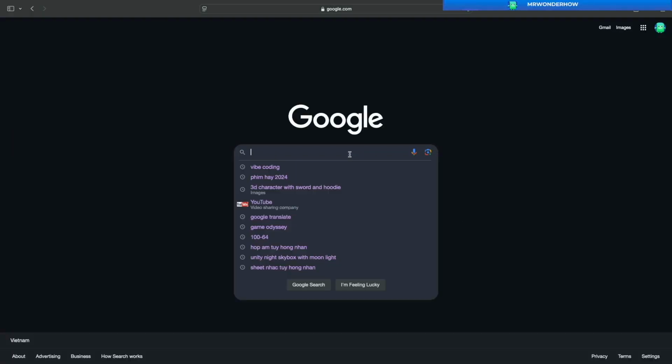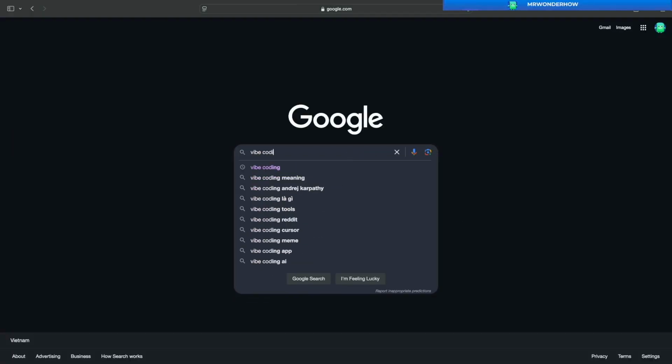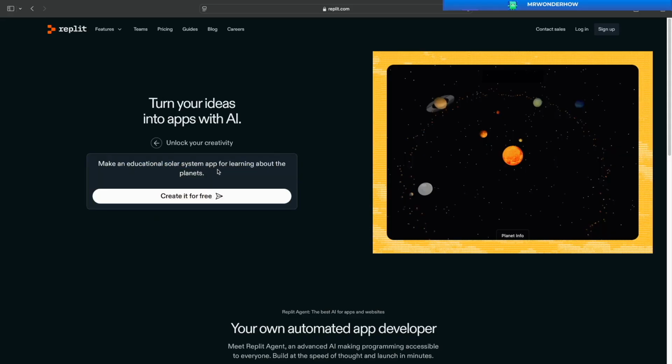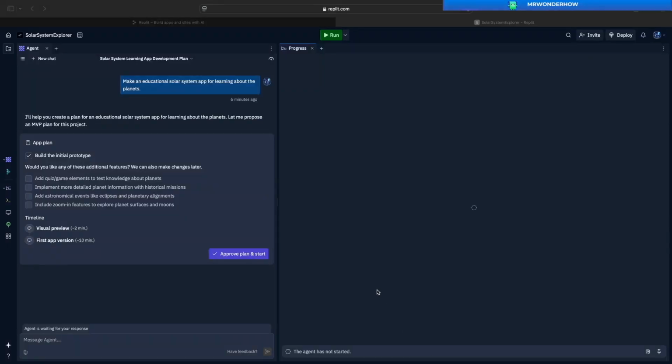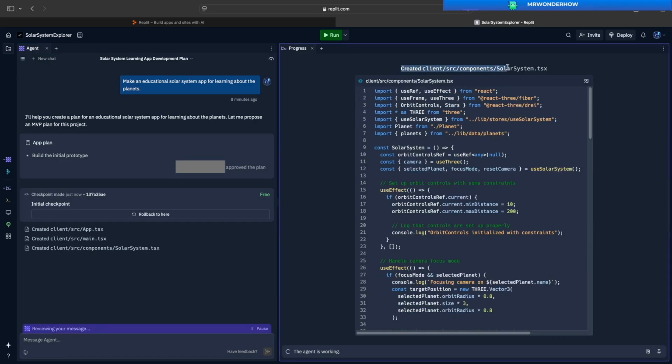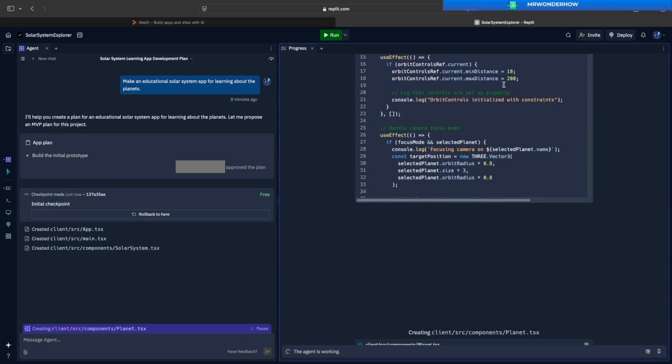Now, let's see vibe coding in action using Replit.com, a platform that integrates AI capabilities to assist in code generation. We'll begin by prompting the AI to create an educational app for learning about planets. After submitting the prompt, the AI processes our request and generates the initial code base.